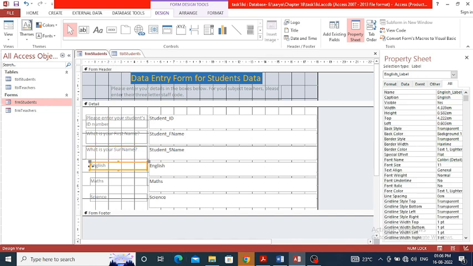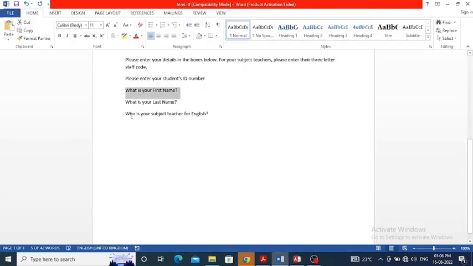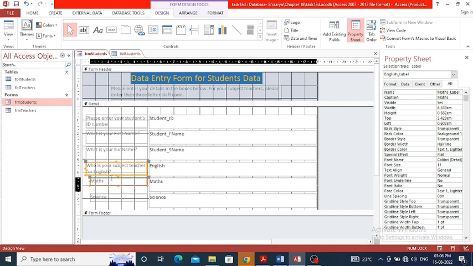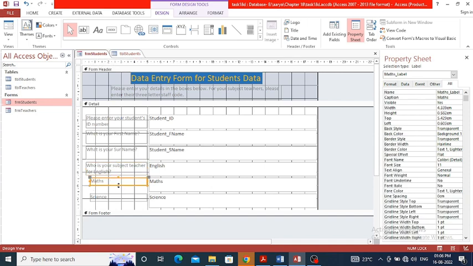And next here we have to enter the teacher's name. Here we have to enter the teacher's name, meaning who is the subject teacher for English. Control C. First we are going to ask for the English subject. Control V. Then we are going to ask for mathematics, so arrange this text box properly.